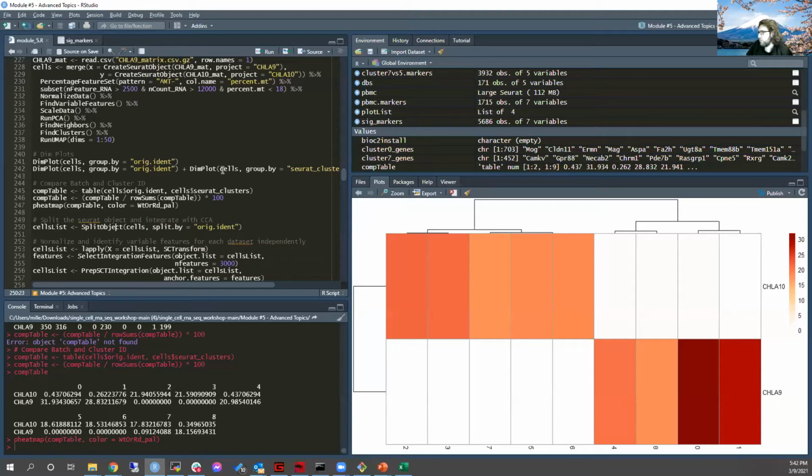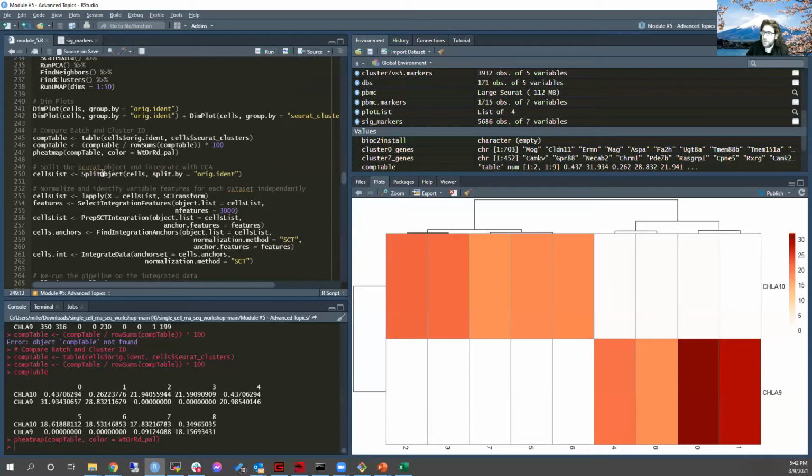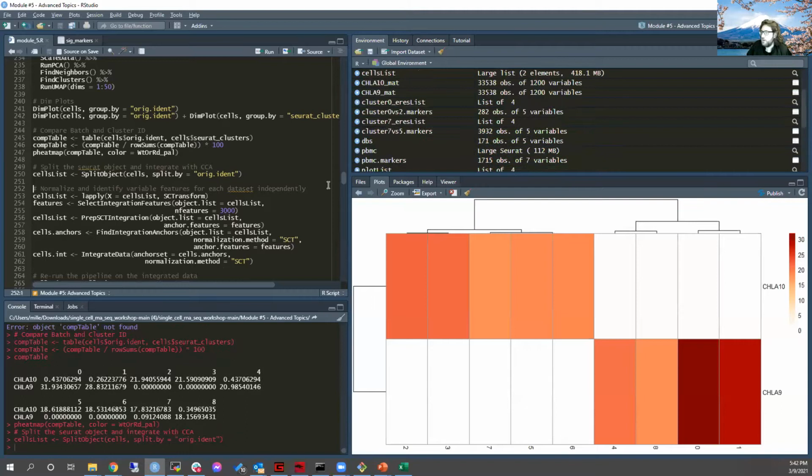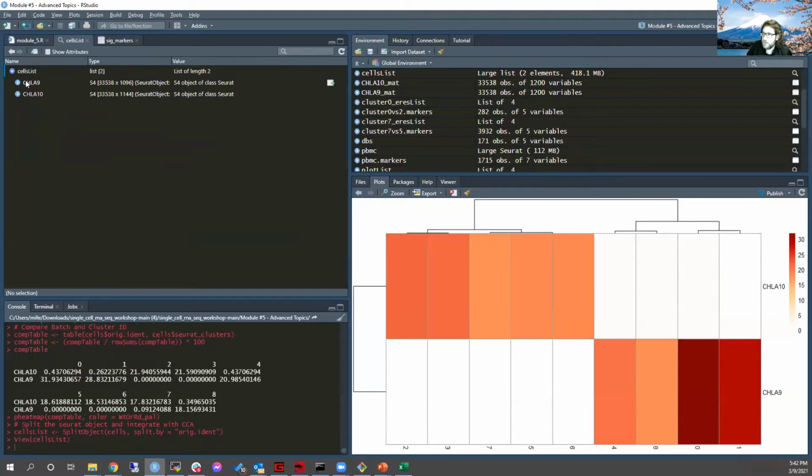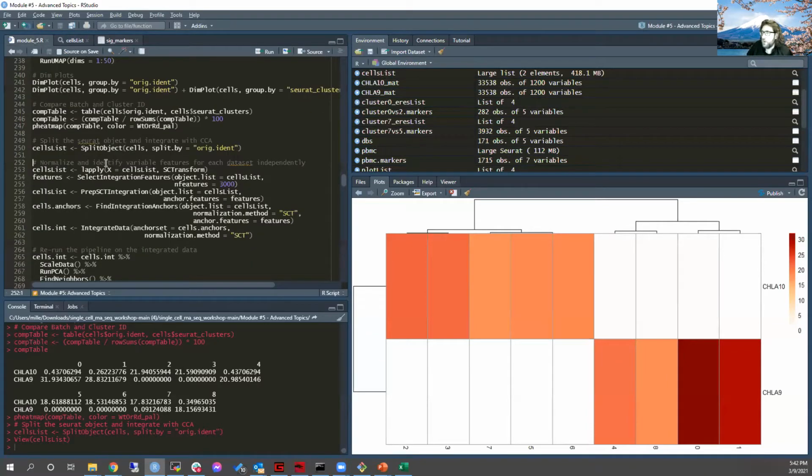So how do we correct for that? Well, we can integrate the data. The way that we do that is, at least this is one way, it's the way that I typically do it, we split our Seurat object into a list based off of the original identity. So orig ident, and we can see here that in this case, that is CHLA9 and CHLA10. So we split it up into one cell line and the other cell line. What I do to these is I normalize them independently using scTransform. Well, normalize and scale, I guess.